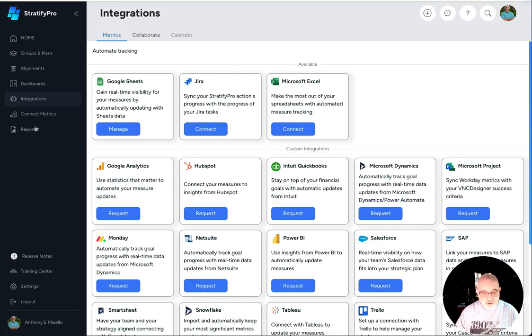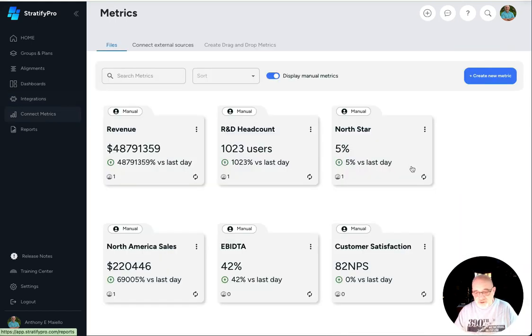Connect metrics here, this is really an ability where you can consolidate all of your metrics in one place. So if you have tools all over the place, if you have Salesforce, Excel, or whatever you may have, you can consolidate all of that here, and you can use this data to feed into your plans. And there'll be a whole lot of courses on this as well.